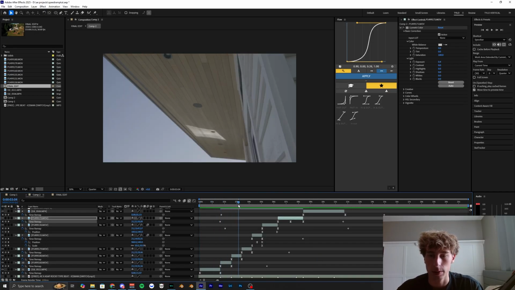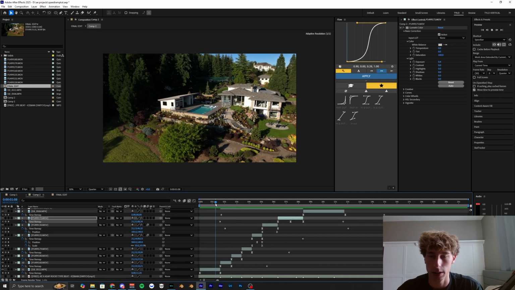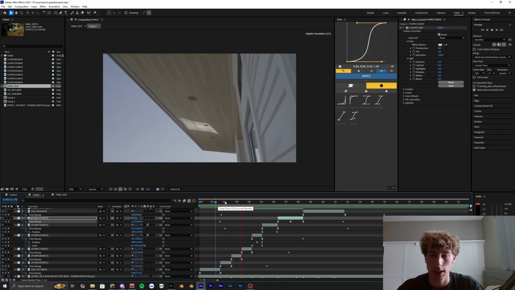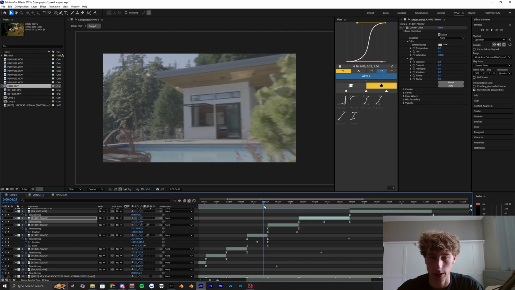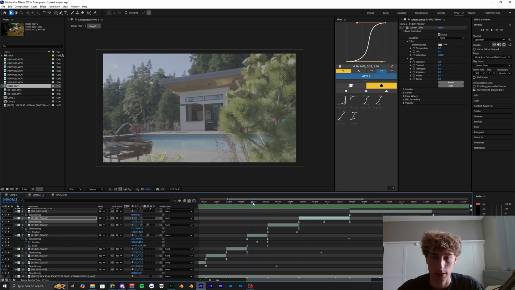You don't want to go too crazy with the speed ramps, especially for real estate. You want to keep it somewhat clean and not overdone. I also added in a bit of a zoom for this one just to help transition this shot.